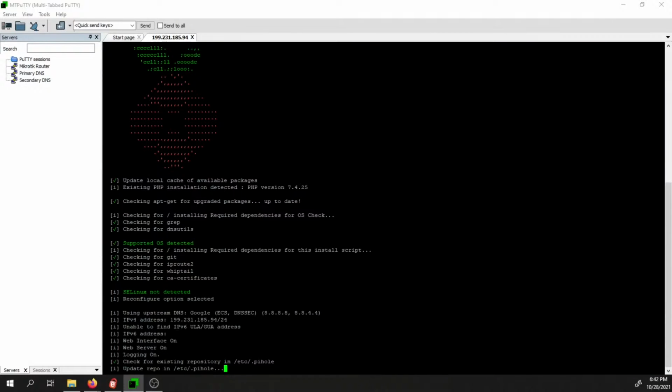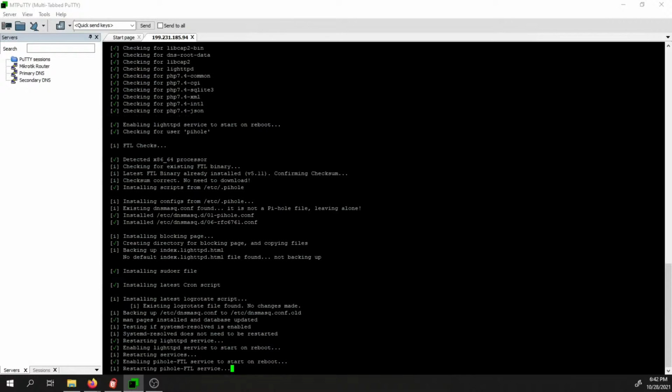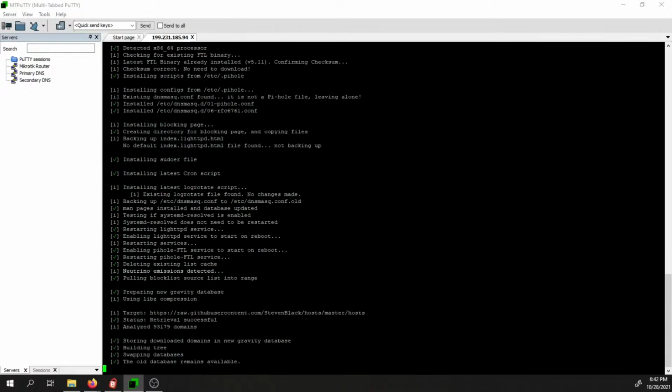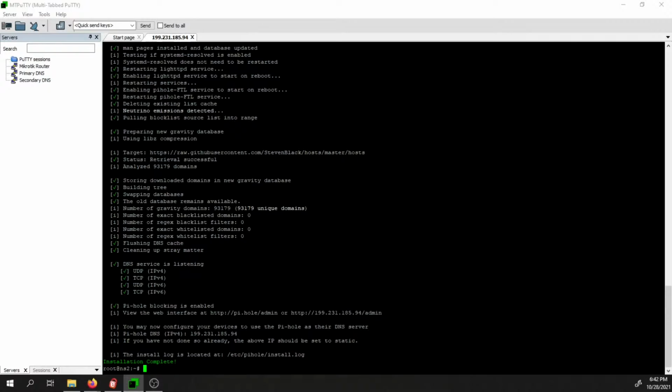Leave all the defaults as they are, unless you have specific reasons not to, depending on your environment. But for most home users, the defaults are going to be just fine. It's going to tell me that my username, password, all that stuff is unchanged. Now, because I did not write it down, because like I've always said, you need to change the password to something you can remember. I'm going to hit the OK button, and the installation is complete.